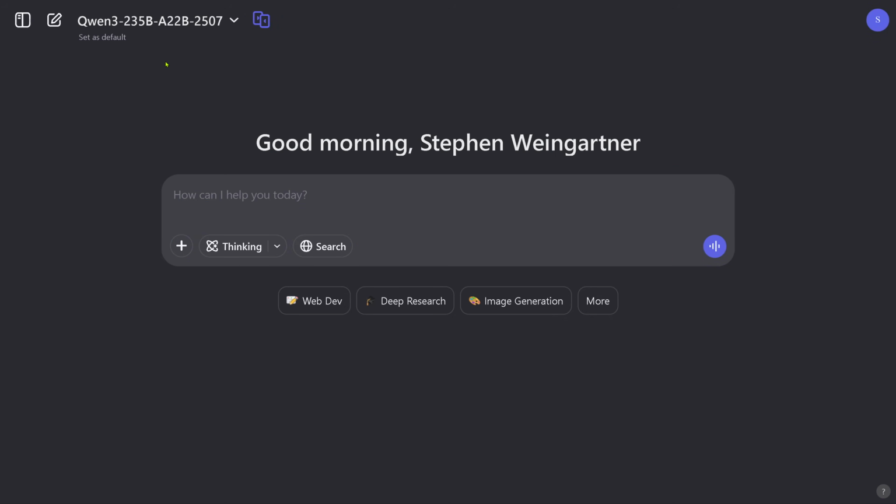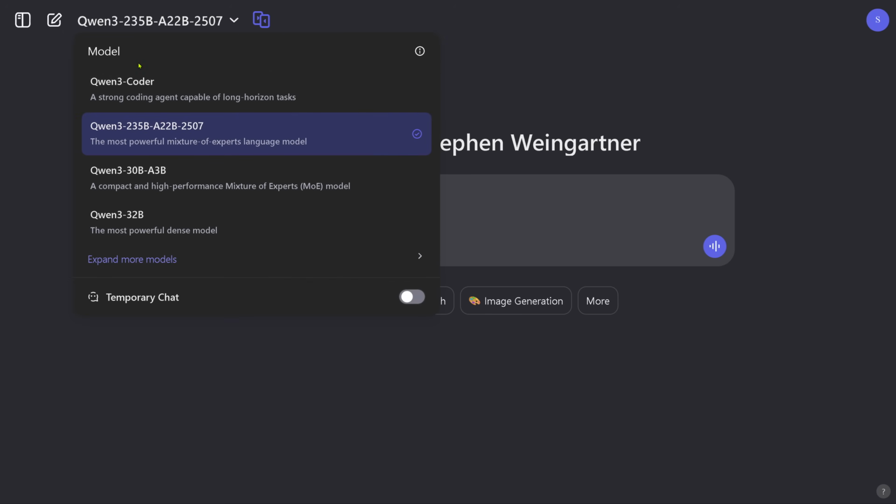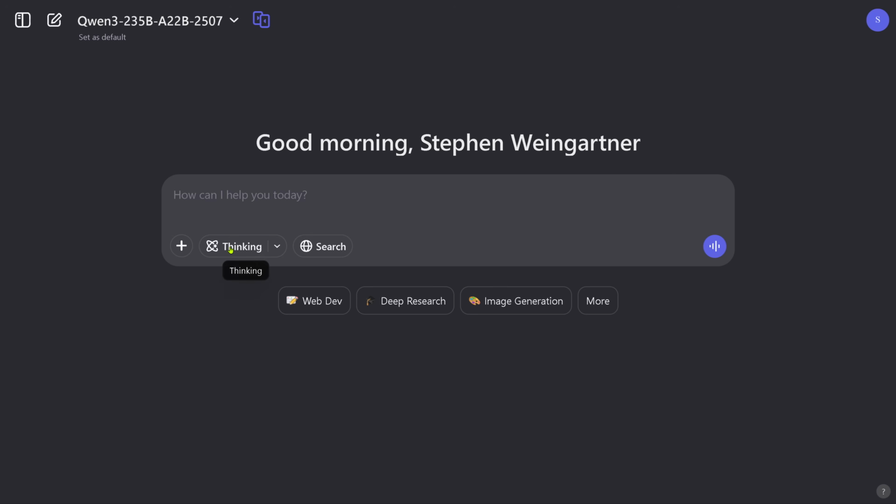Yes, we go here to our new Qwen3 235B. You know, it's a mixture of experts model. Here we have 22 billion active parameters. This is 2025 month 07. Beautiful. It's the most powerful mixture of experts model.